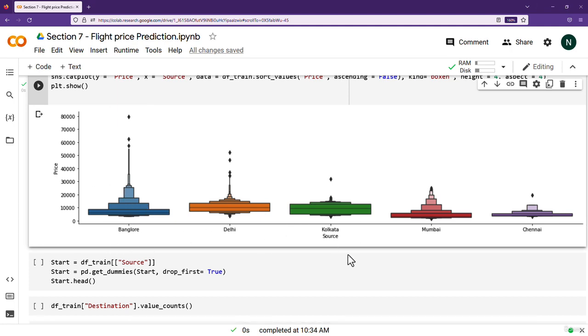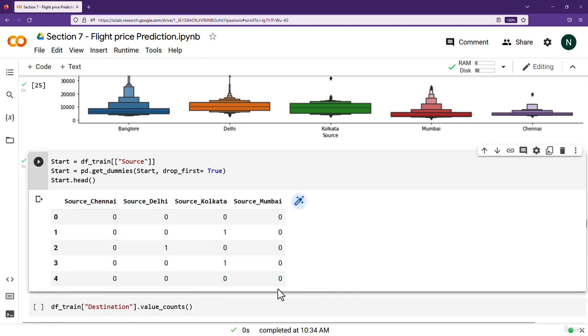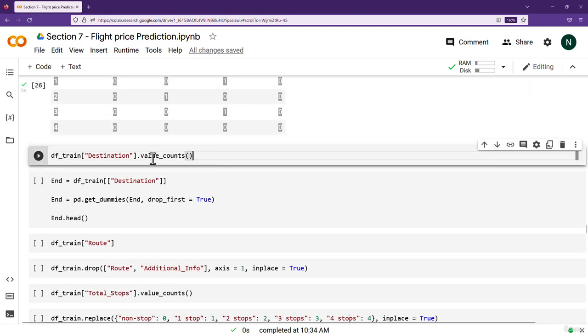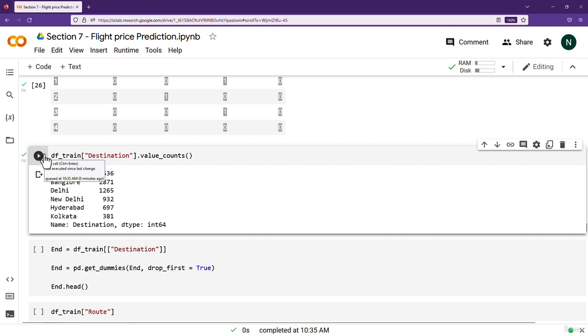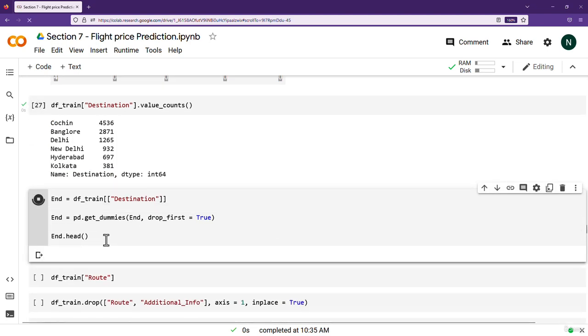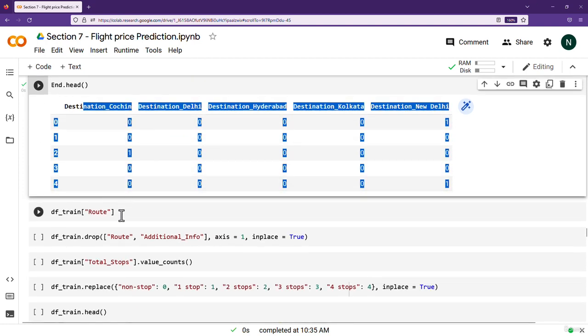Now, since the source is a string column, we'll also perform one-hot encoding. This will take care of one-hot encoding on the categorical values of the source. In the same way, we will perform the one-hot encoding on the destination column as well. So these are the destinations, and we'll apply pd.get_dummies, and once we apply the one-hot encoding, this is how it would look like.